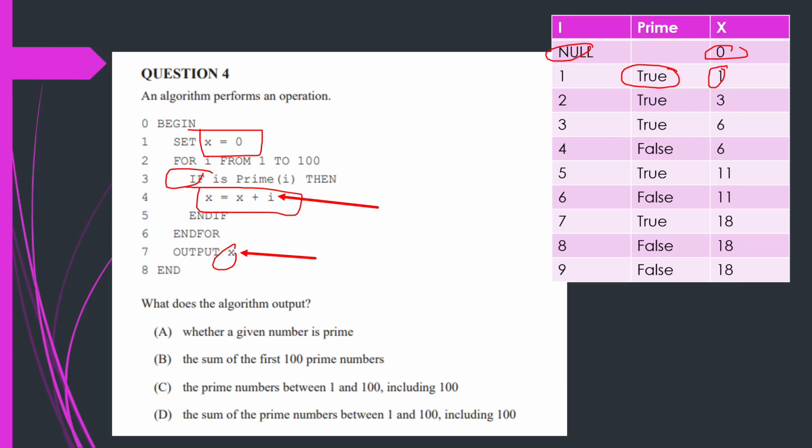When i is 2, it is a prime number, so we add 2 to 1. That's how we end up with 3. 3 is prime, so we then add 3 to 3, which equals 6. 4 is not prime, so that means we are not going to do the adding operation. That's why this remains 6.